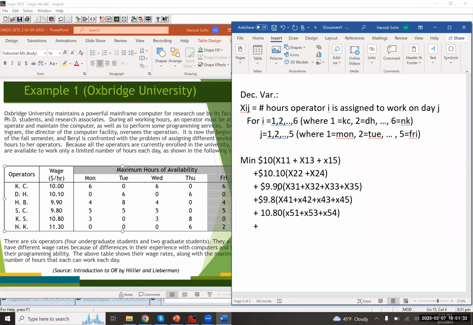And finally, NK, 11.30 times X65, 64, and X65, right? Is that all? Okay, that's our objective function. Okay.